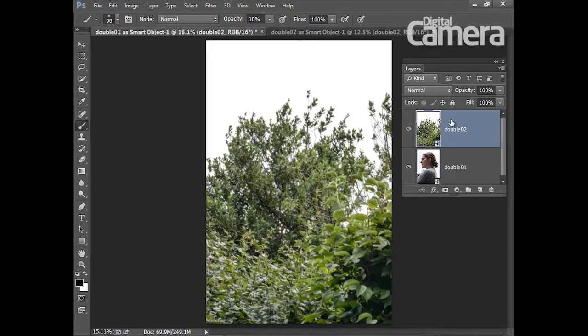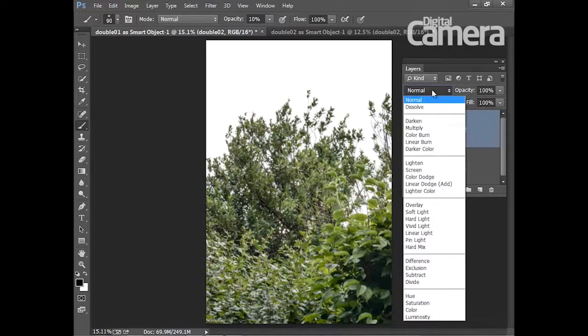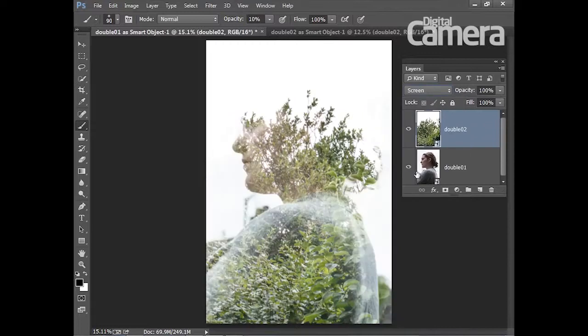Now to get my double exposure effect, I'm simply going to click the blend mode drop down here at the top of the layers panel and choose screen, and you'll see how that blends my two images together, and this is multiplying the lighter areas, so you'll see we're able to fill the shape of the head with the texture of the trees. And it may be, if you're using your own images, that this is all you need to do. The rest of the technique is really just fine-tuning the effect.